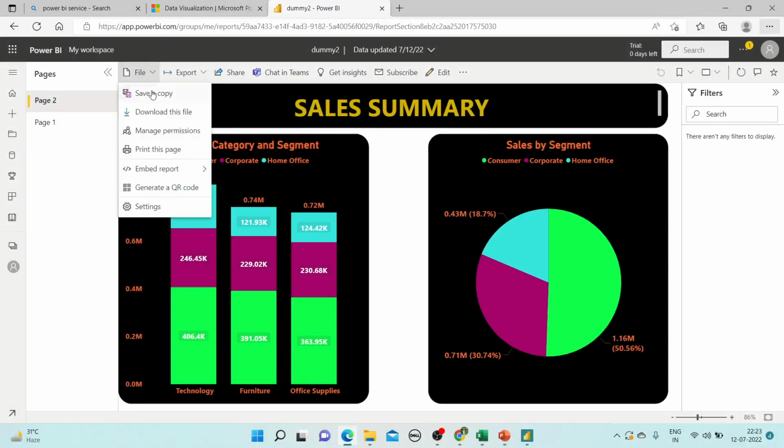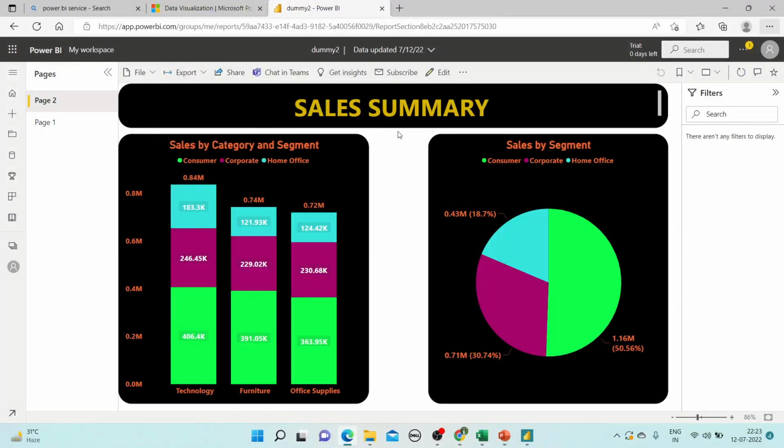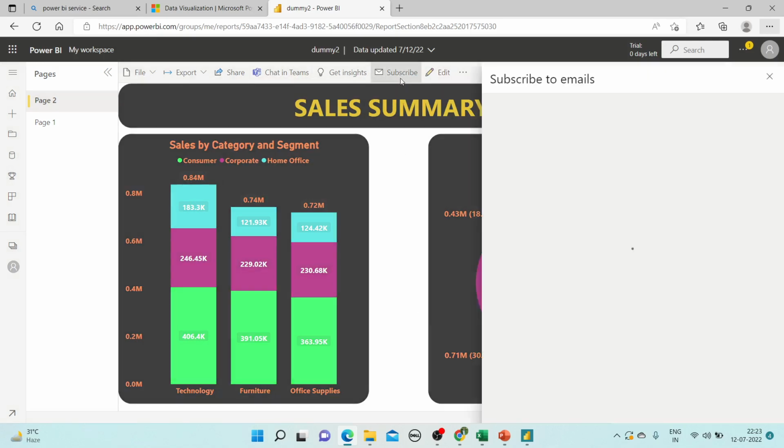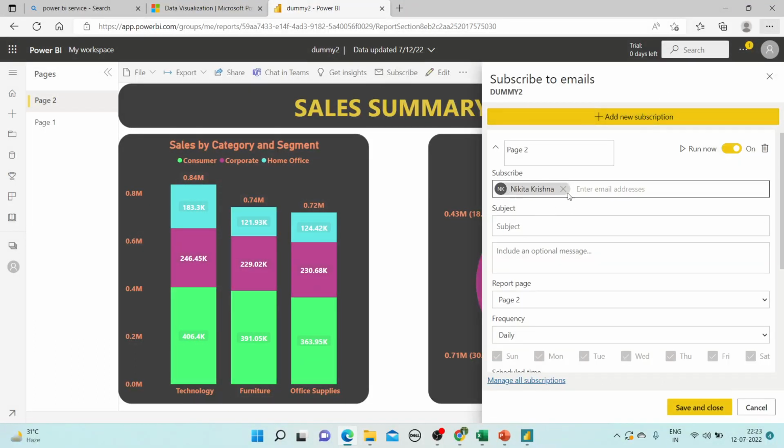Then we have the File option. You can save a copy, download this file, print this, and share this on different platforms. Then we have the Export button. You can export it as Excel, PowerPoint, PDF, and so on. Let's say you are having a Teams meeting and you want to display this particular page in that meeting, then you can simply click on Chat in Teams and display this page. Then we have the Subscribe button. You can simply add a subscription. You can add whatever email address you wish, through which you wish to share this particular dashboard.